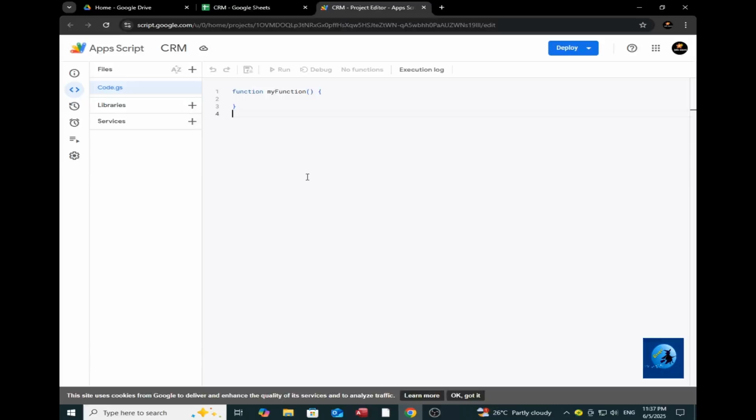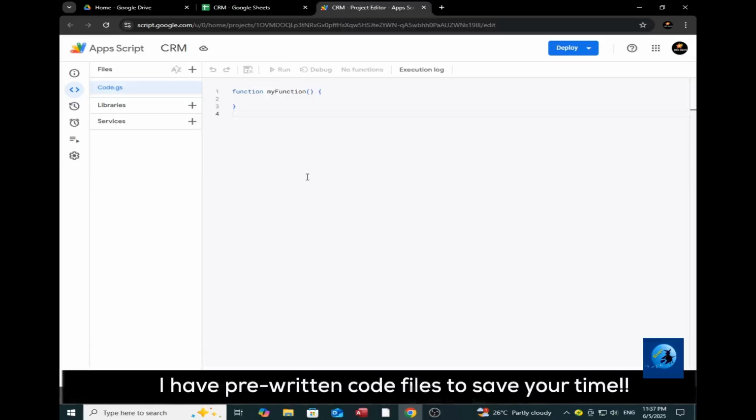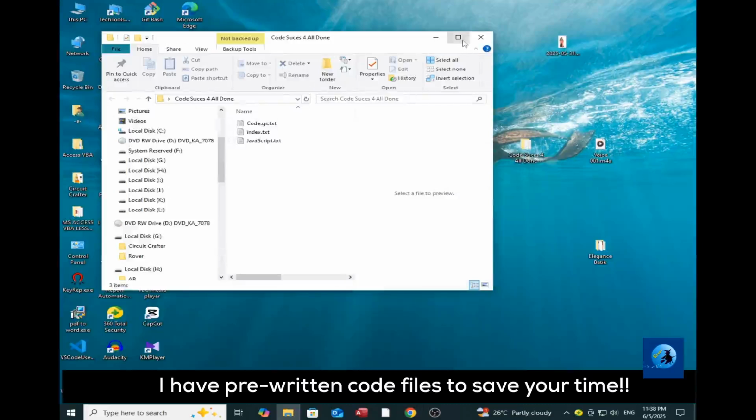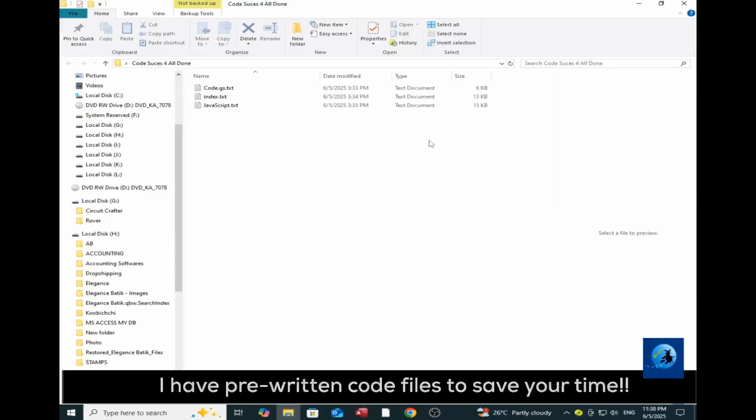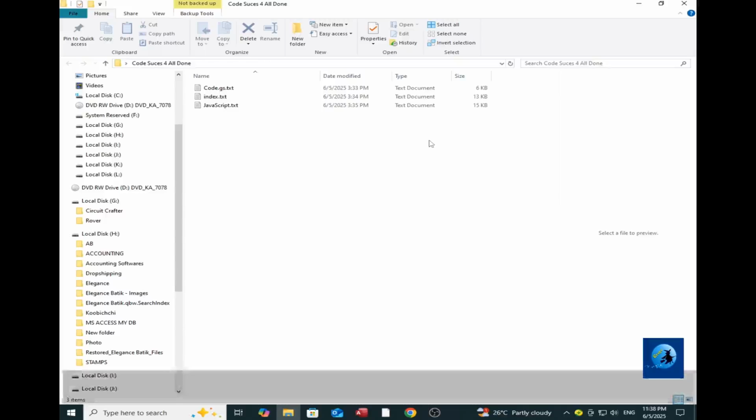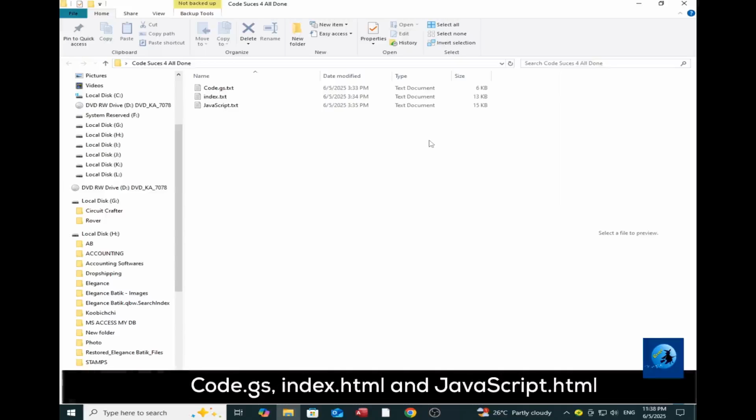In this case I have a pre-written code set relevant to this project, so I don't want to type each and every line of code, and it saves your time. Therefore I'm going to copy and paste all the code here. It contains basically three files: code.js, index.html and JavaScript. These three files are needed to create this CRM application.